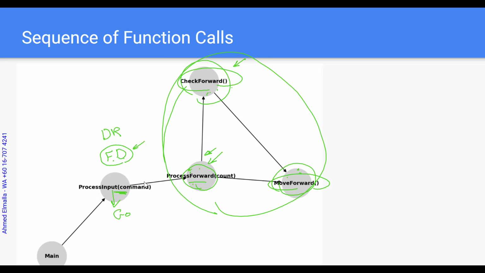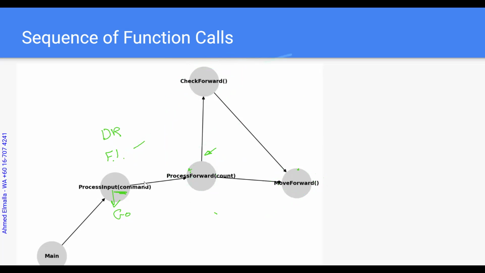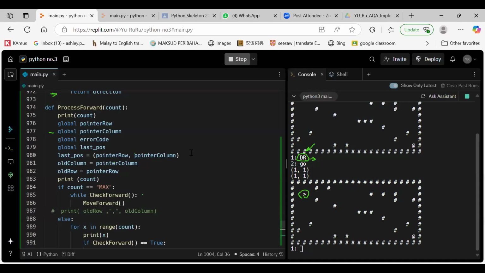So process forward will have a for loop, and it will keep calling check forward, and if it returns true, we will move forward. Am I right? Yeah. Okay. I will stop sharing. You did write actually the code there.